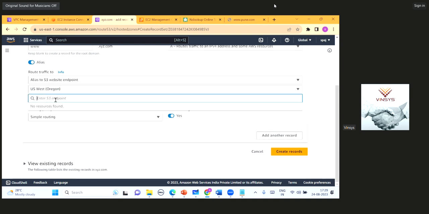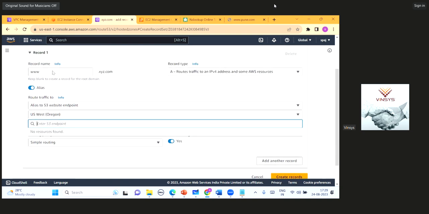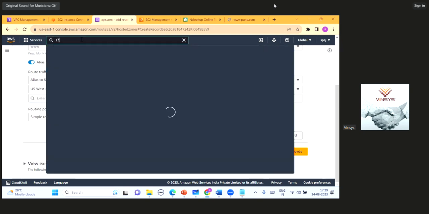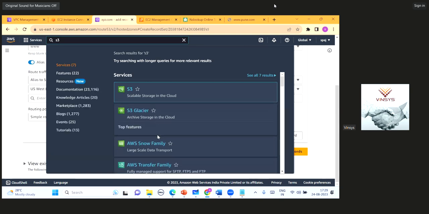Right now I don't have any bucket which has a public website. So if I quickly go there and create a bucket, I can show you. See, whenever we create a public website or static website for the S3 bucket, it usually gets a URL. Let us try.